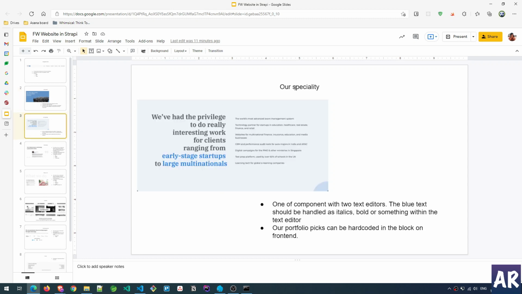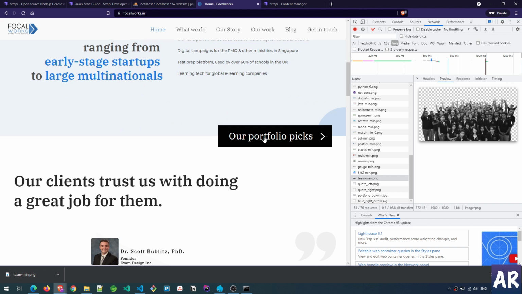Our specialty. One component with two text editors. The blue text should be handled as italics, bold, or something within the text editor. So my understanding is that this will be some kind of a heading, and the blue is something which we can, through CSS, use by having an EM or underline, something like that. Okay, and this one is obviously a text editor. And then there is one thing. This portfolio link will be hard coded inside the component. I don't see any reason for this to be in any way dynamic. So yeah, that is not part of the component.